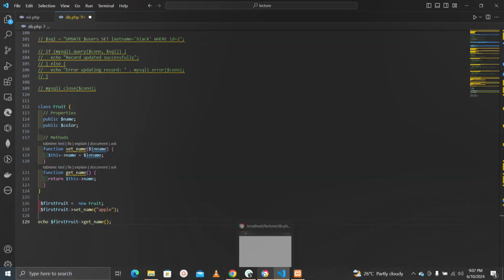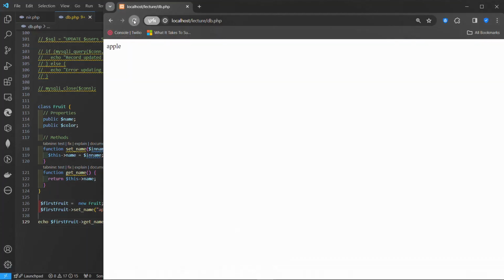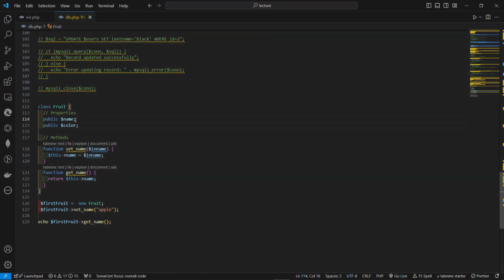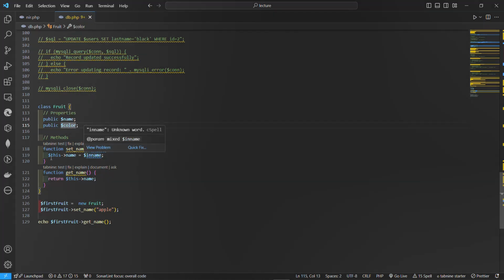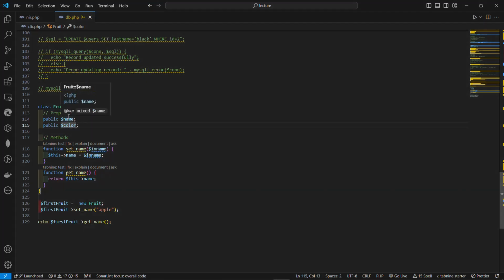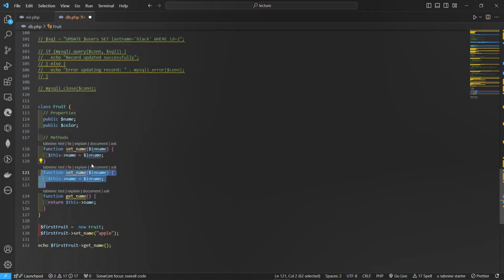So when I refresh, you can see it's not echoing what we put there. But remember that we have two properties. So now how do we put a value inside of this second property, this color? So we are going to create a method to put a value inside of this. So I'm just going to come here and duplicate this thing I have here twice. This one is for the name. So this one will be for the color. So this will be color.